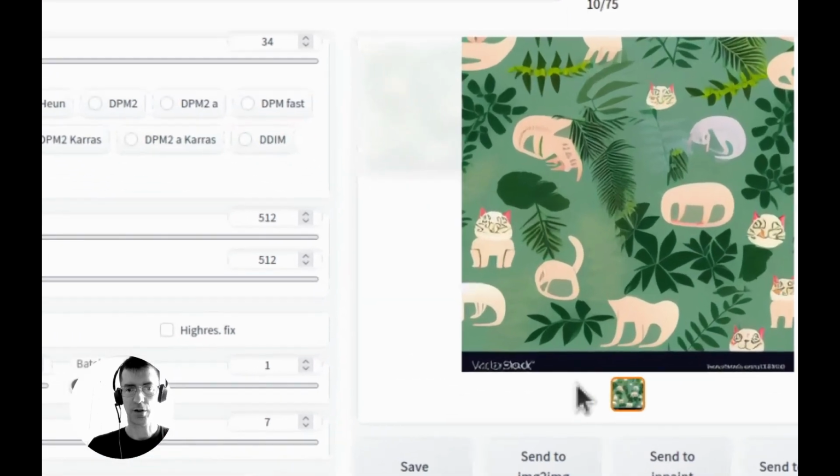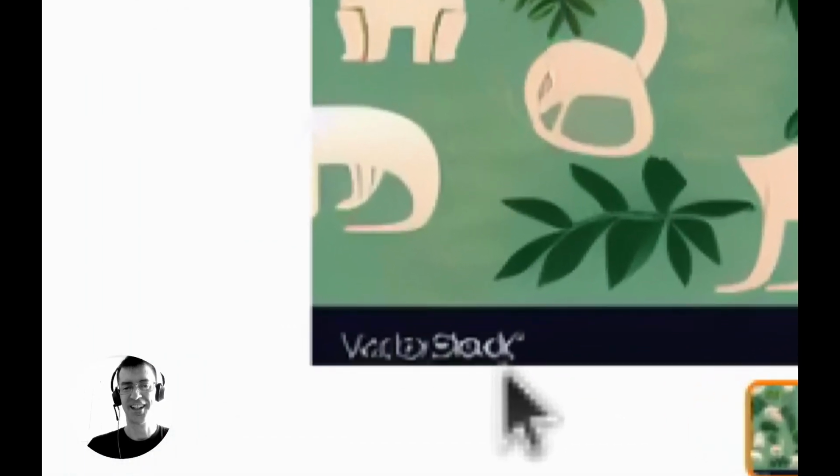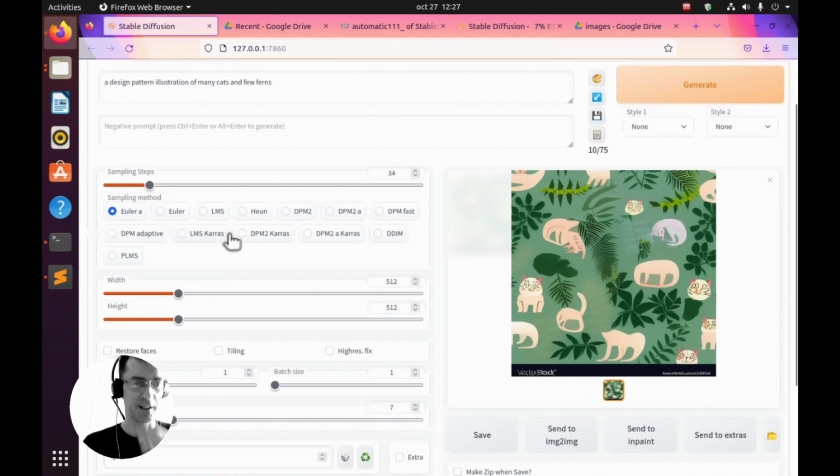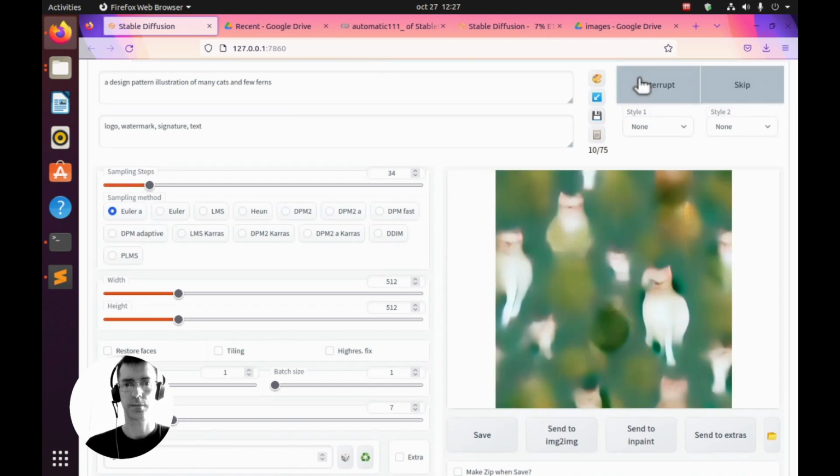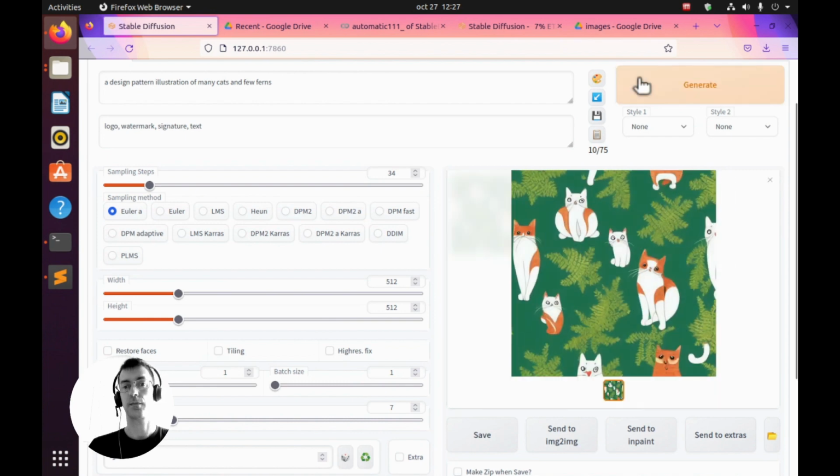Okay, it also learned the stock look, right? So we need to put a negative prompt. I don't want logo. I don't want watermark. I don't want signature. I don't want text at all. This is a nice one. This is a nice one.